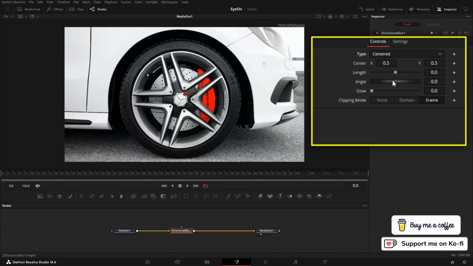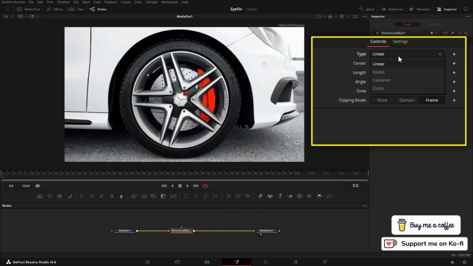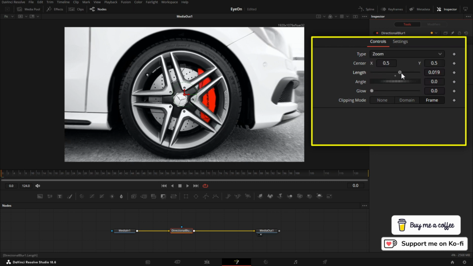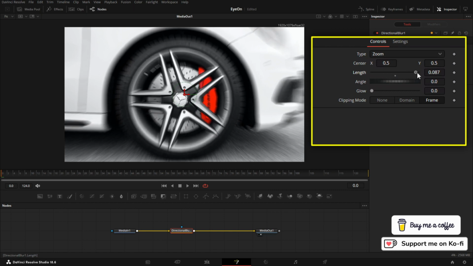We then have the center blur, which is very similar to the linear blur, except the blur will go in opposite directions, so it goes both ways but in opposite directions. That's followed by the zoom blur. The zoom blur is more like a real world camera with a long lens and a long shutter.